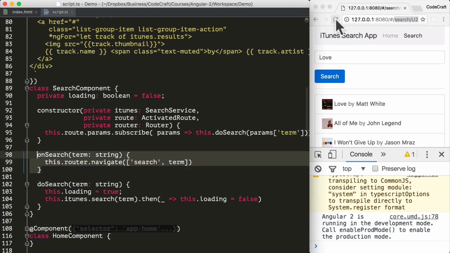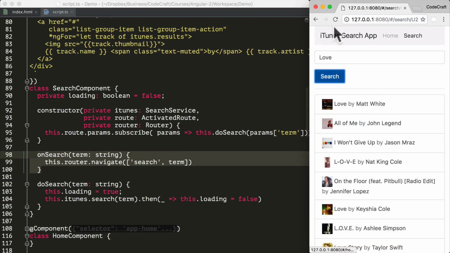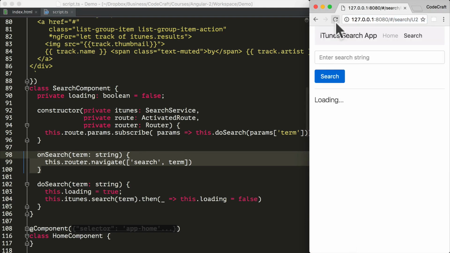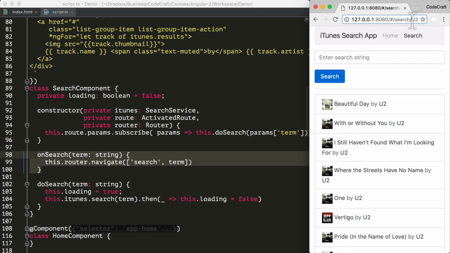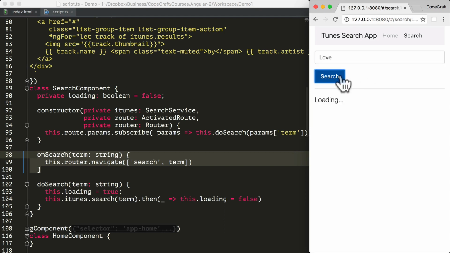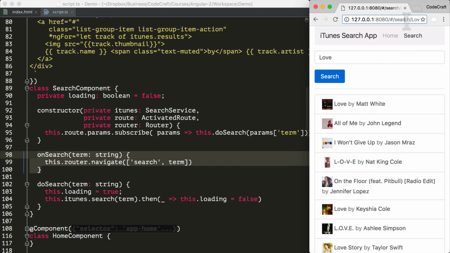So now let me close the console, refresh the application. The URL contains U2, so it's performing a search for U2. And now when I search for love, we can see the URL changes to love.